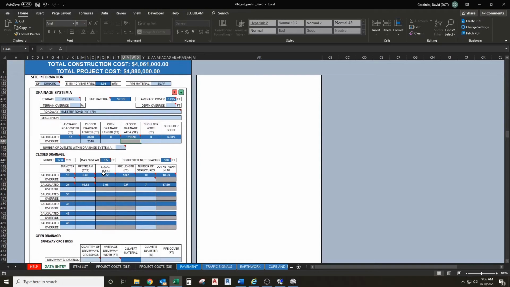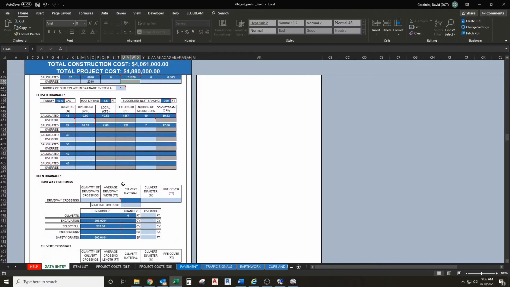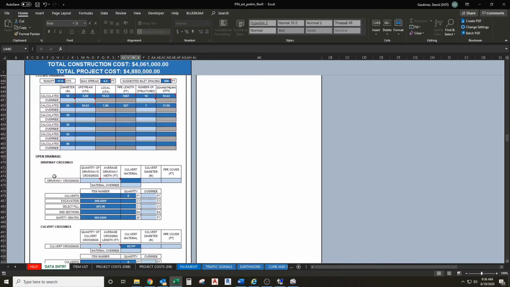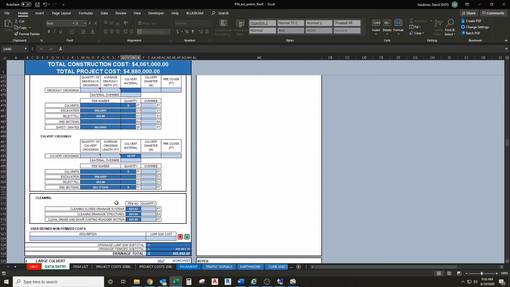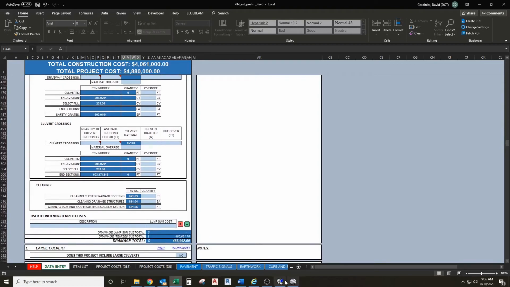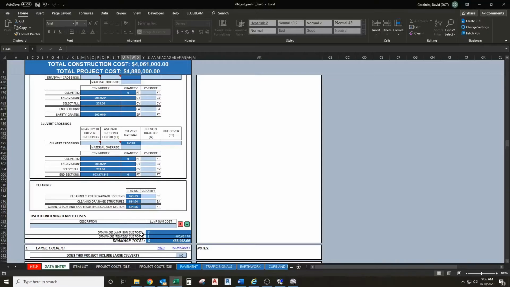We're going to have one outlet here. So it's going to calculate all of our pipe for us here. We're not doing any open drainage here. But we will add in a little bit. We'll say we're going to clean the ditch along here, about, we'll call it 1,000 feet. So we'll put in 1,000 feet for a clean, grade, and shape existing roadside section.